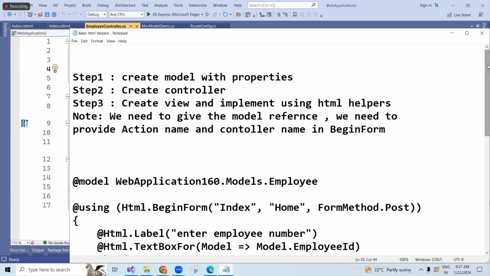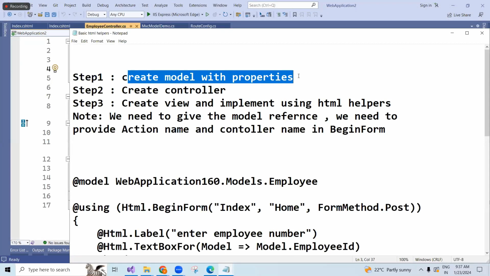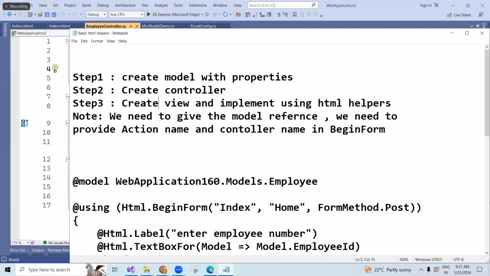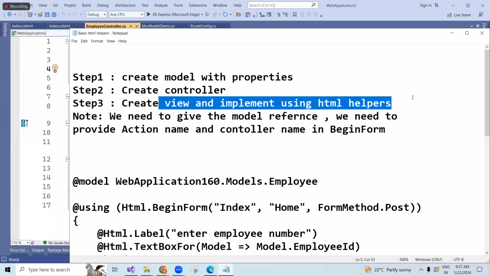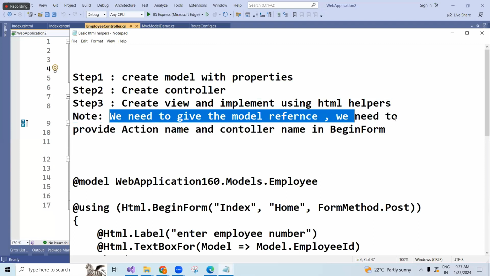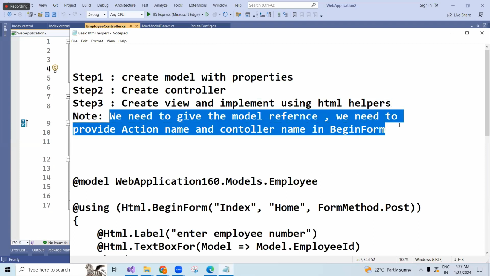What have we done? Step one: create model with properties. Second step, create controller. Third step, create view and implement using HTML helpers. Note, we need to give model reference. We need to give action name and controller name. Otherwise, how will it know which action it is and which controller it is? So that is the reason.